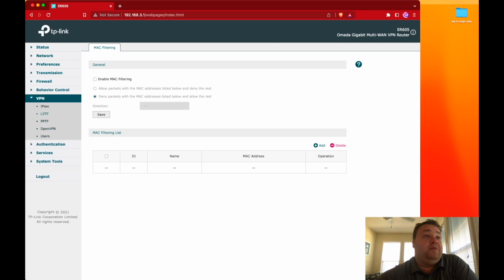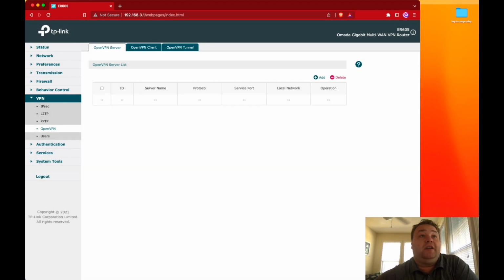Here's some of the VPN stuff here: OpenVPN, IPsec, PPTP, these are all your popular ones. Client tunnel, so it does look here, as I just open this up, like we may actually be able to set up a VPN server on this, which might actually be kind of nice. Yeah, there's the server right here. So definitely something I want to look a little bit more into.